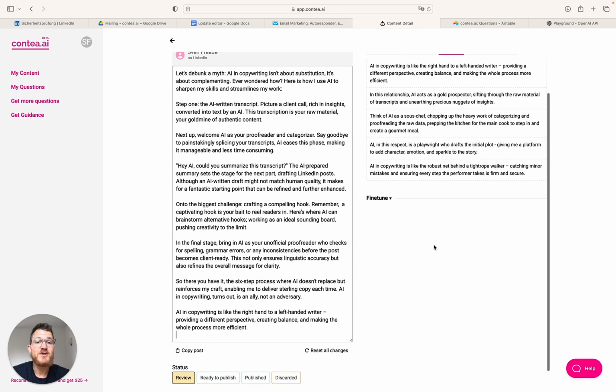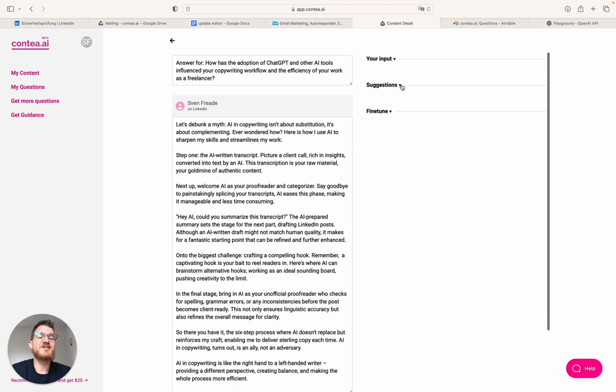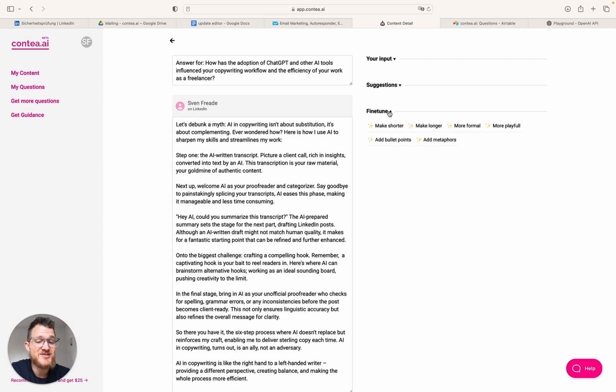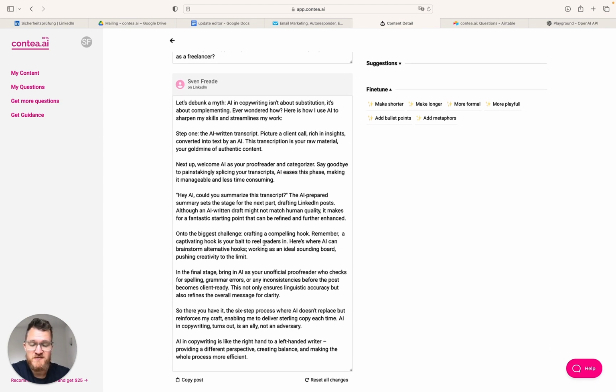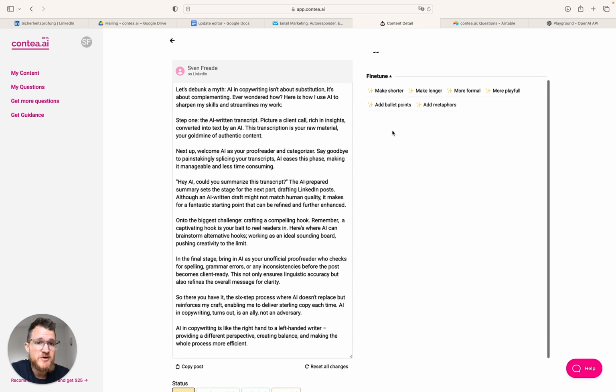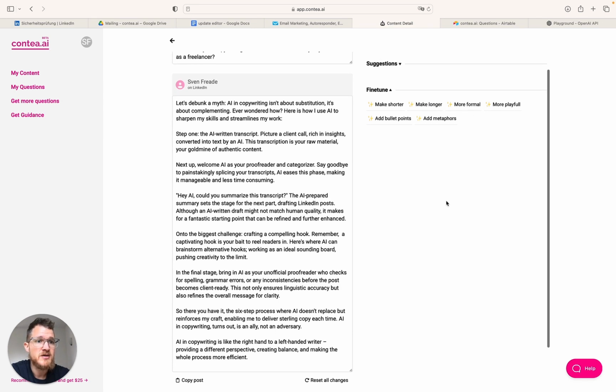All right, but now we really go to the core functionality and our biggest update, which is Fine Tune. And this is really where the magic happens. So many times an article might be really good, but it is lacking something to make it authentically yours. For example, it is too long, maybe it is too short, maybe it is too formal, or maybe it is not formal enough and it's kind of too playful, a little bit too creative. This is no problem anymore because you can just hit fine tune to change this.